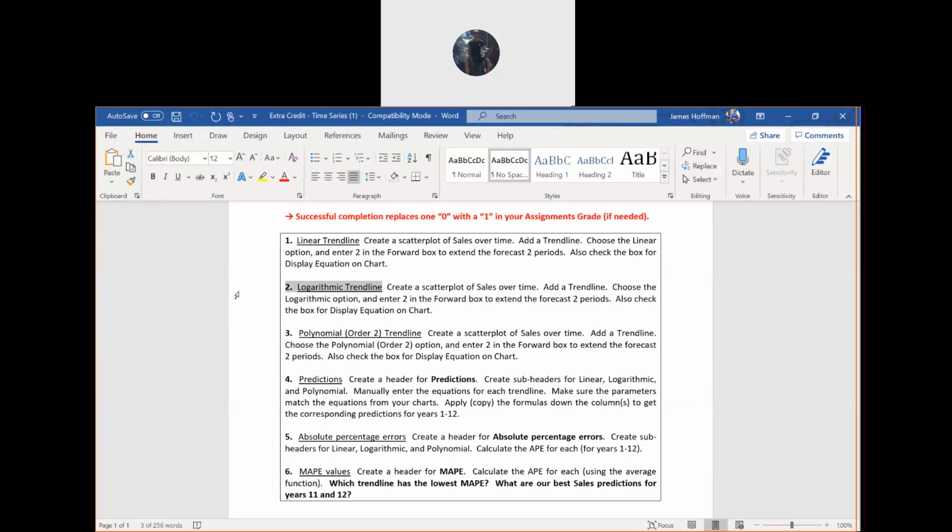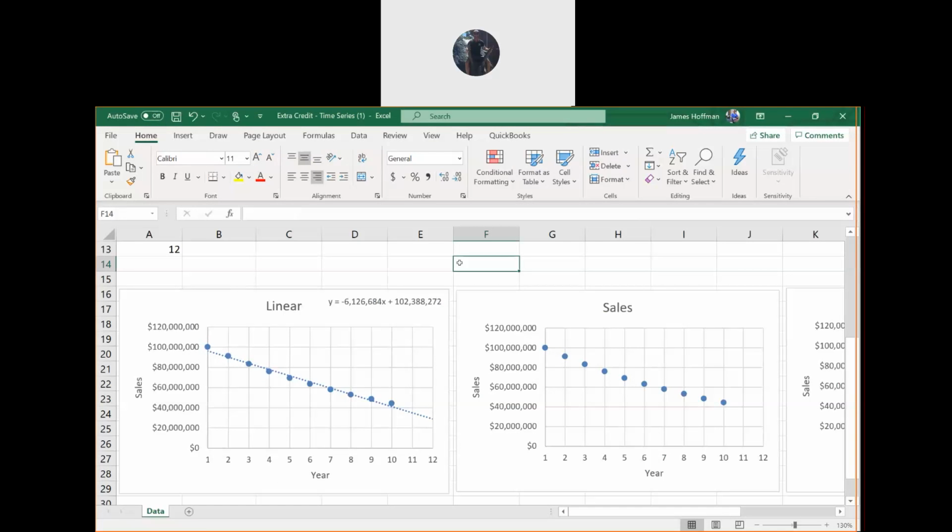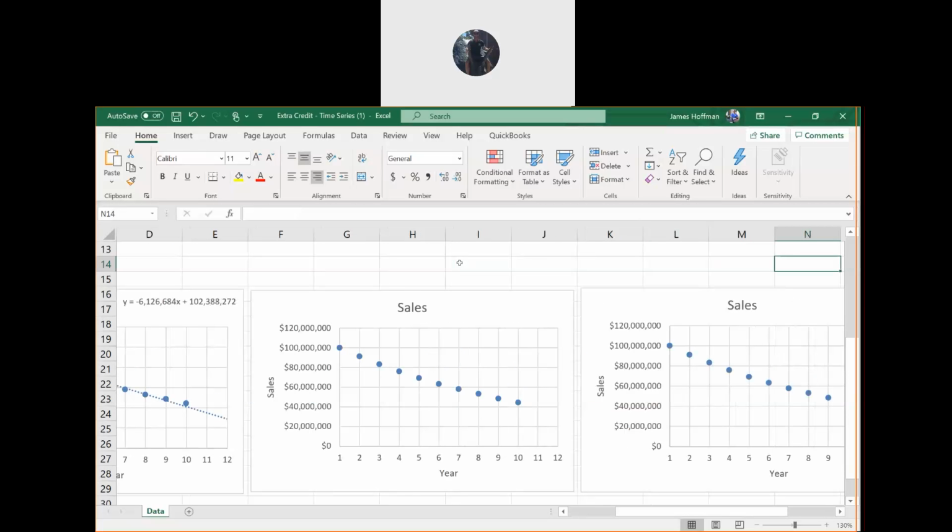So back to the spreadsheet. Okay, and let's call this second scatter plot, the copy you made, log. I don't want to try to spell logarithmic because I can't even say it. So just call it log. And let's click on this one.